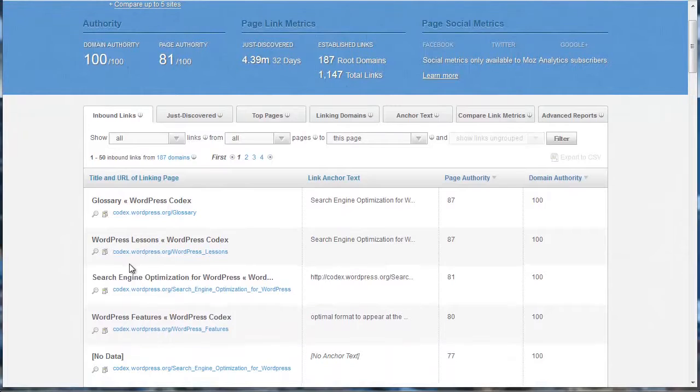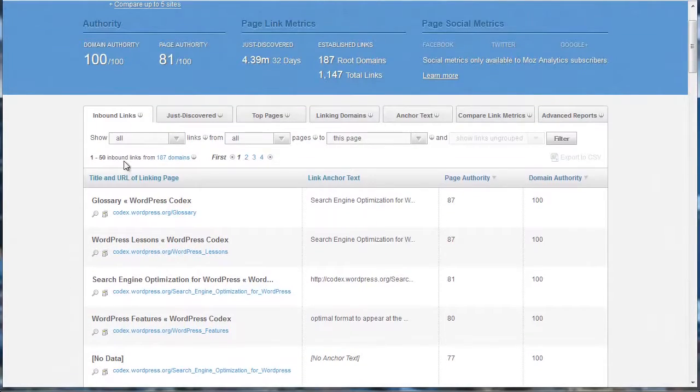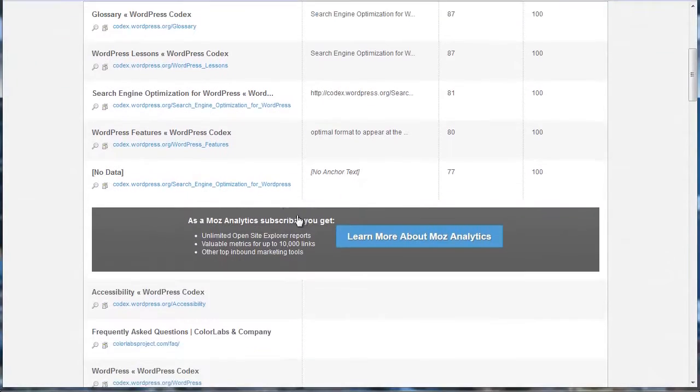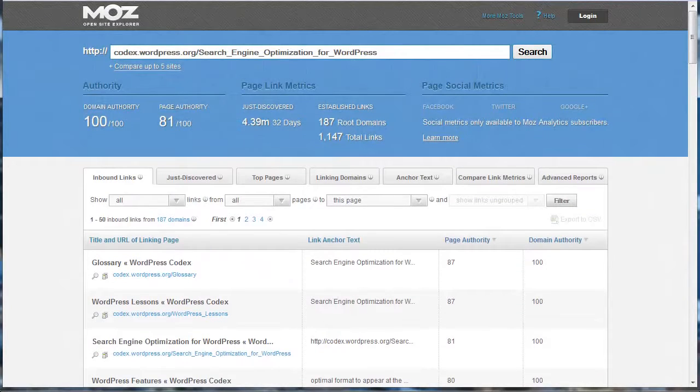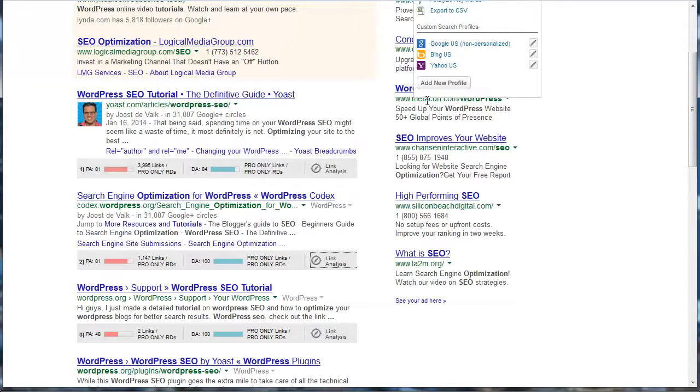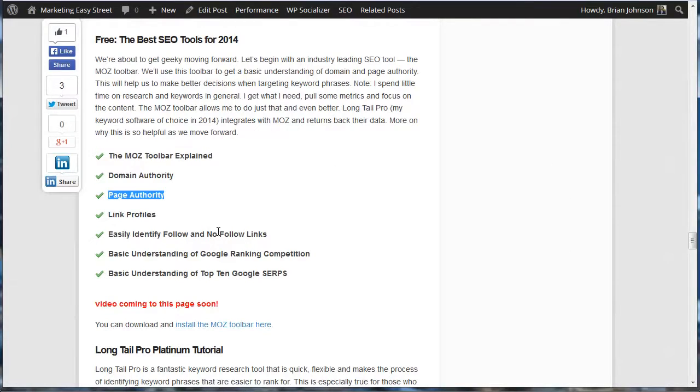We have WordPress, Codex WordPress again and again, and there are many, many links. We can see about 50 inbound links from over 187 domains. Now, we only get a look at about 5 of these, but still, this is helpful and gives us a clear idea. I'm going to click out of this. Let's go back. So you can get a really good indication of the link profiles.